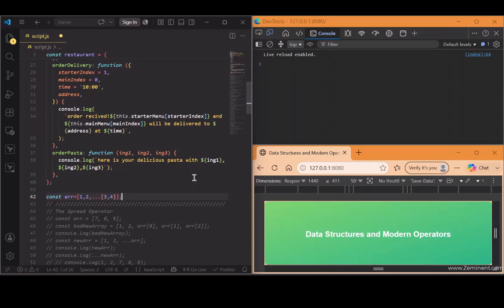So let me actually write that here. Spread, because on the right side of the assignment operator.